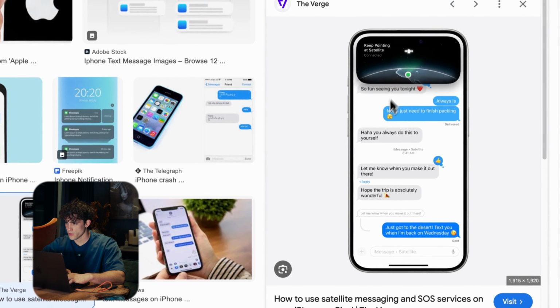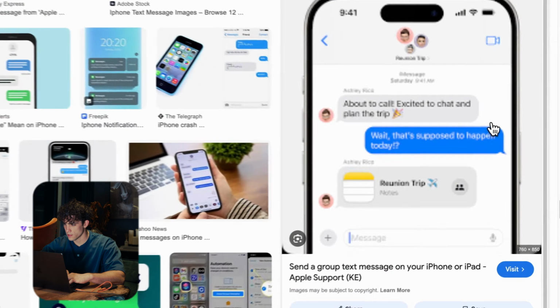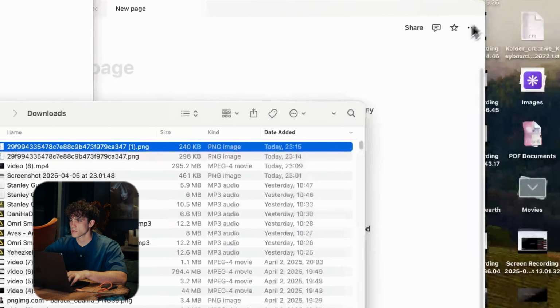So this is kind of what I'm going for, but I don't want this thing at the top. So let's see if we can find one without it. Okay, so this is kind of what I'm going for. That looks pretty good. So I'm just going to save that one.